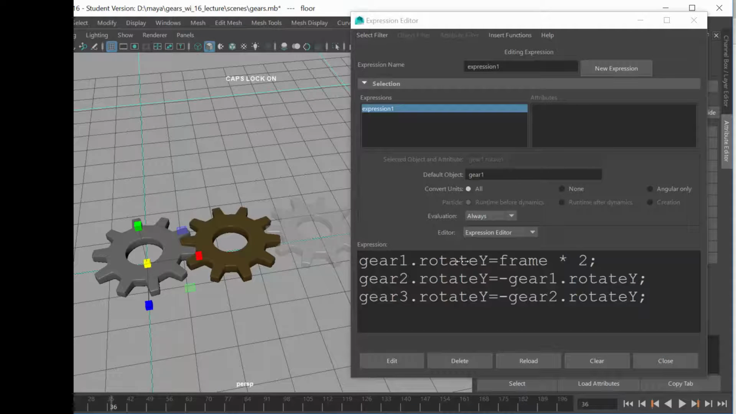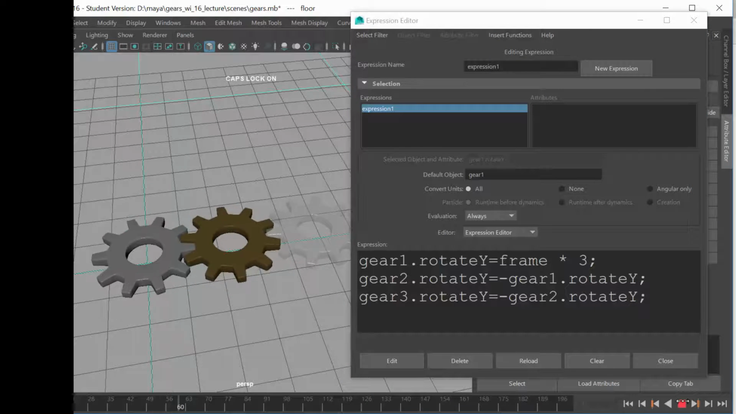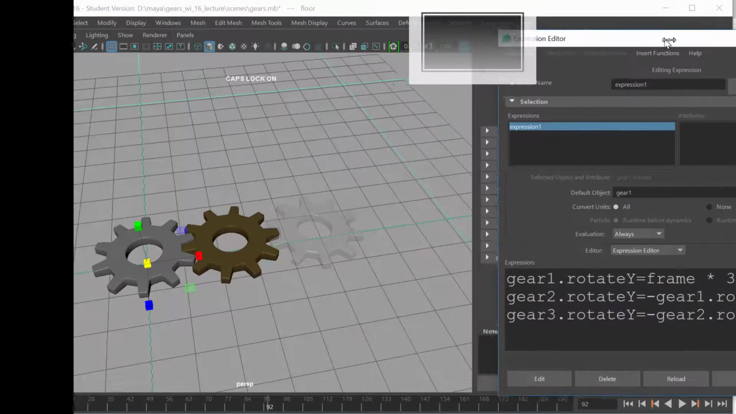Here it is, gear 1, rotate Y equals frame times 2. If you want a faster gear, you can put in 3, just hit edit, rewind it, and play. So you see that's doing well. Okay, one more bonus here.